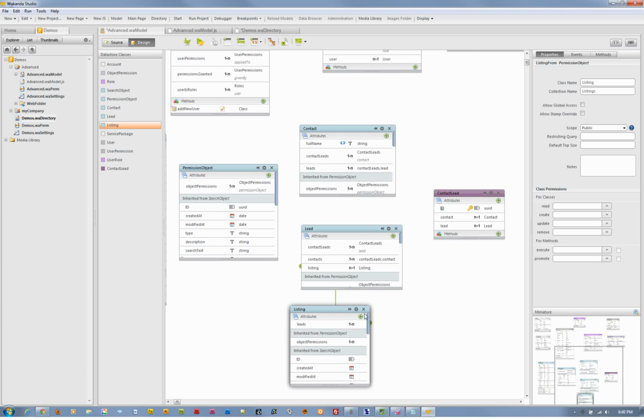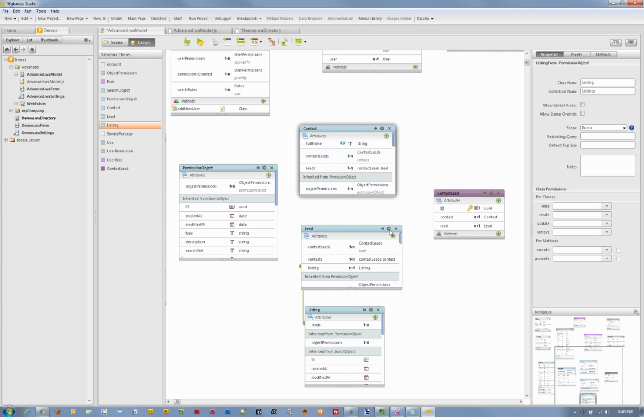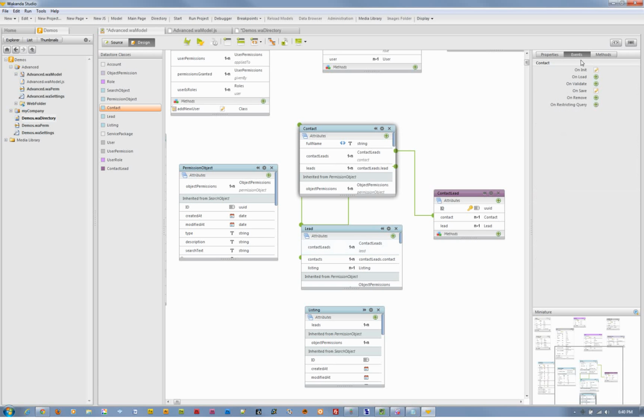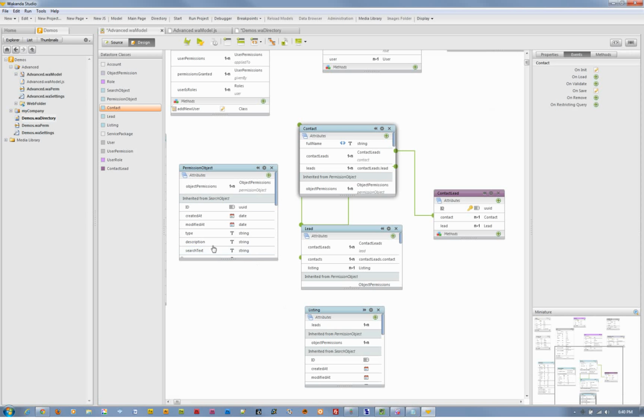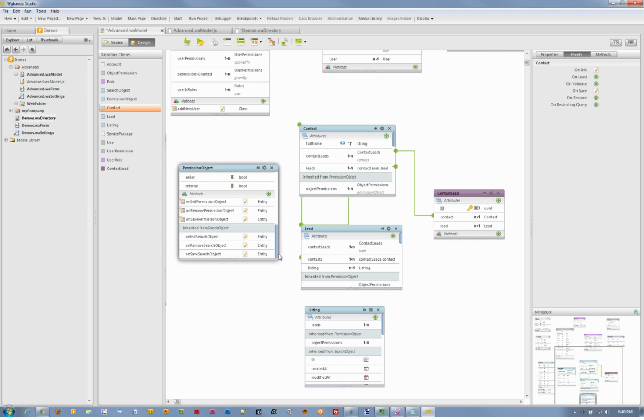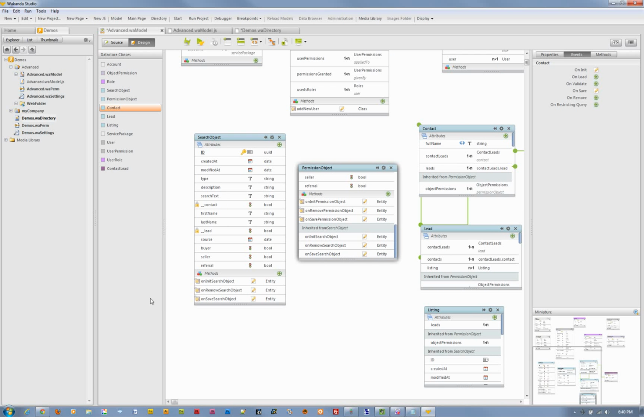Now here's another interesting one I wanted to show you. If I go to contact and I go to events and I go to on init, actually I'll go back to the model. What you'll see here is in permission object I have an on init permission object, and in search object I have on init search object.